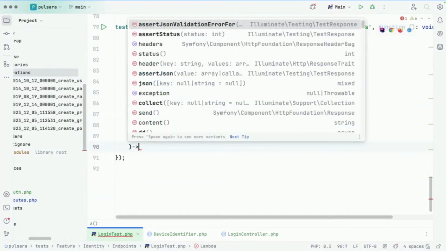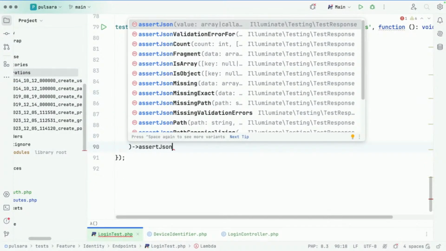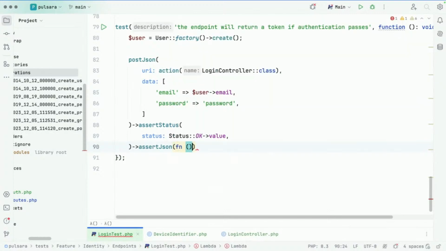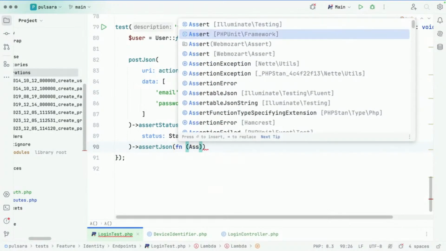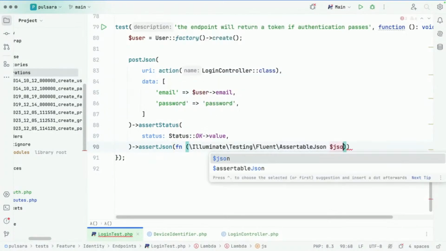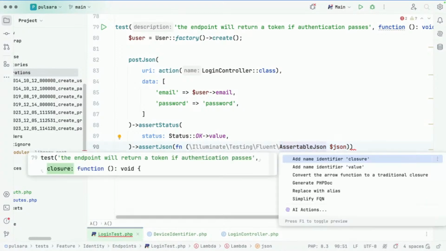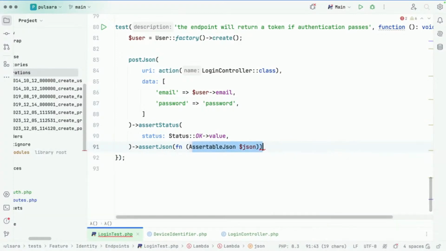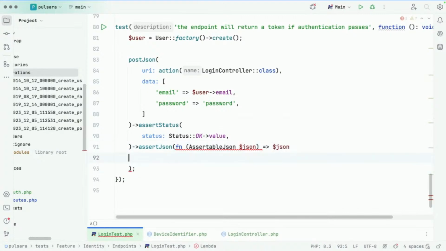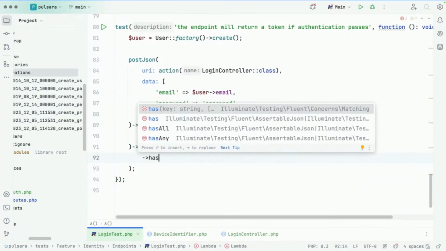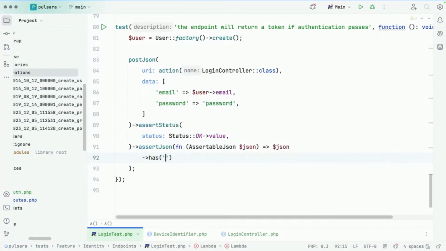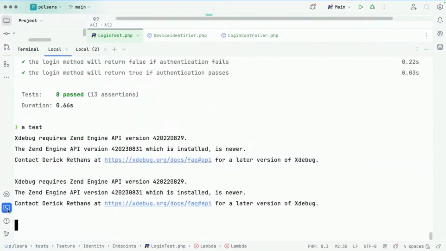And then what we want to do is assert JSON function, assertable JSON stuff. So let's just simplify that one. And we want to test out the JSON has token as a message. And that's pretty much it. All we care about at this point, that we do have a token.